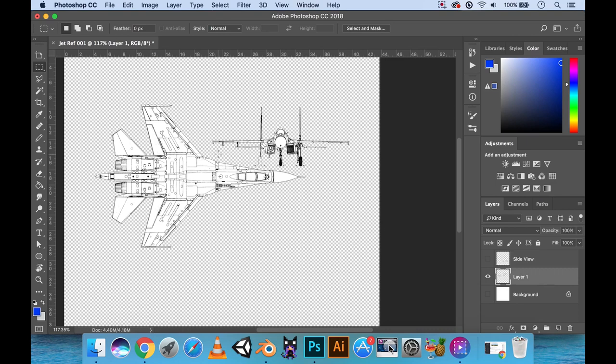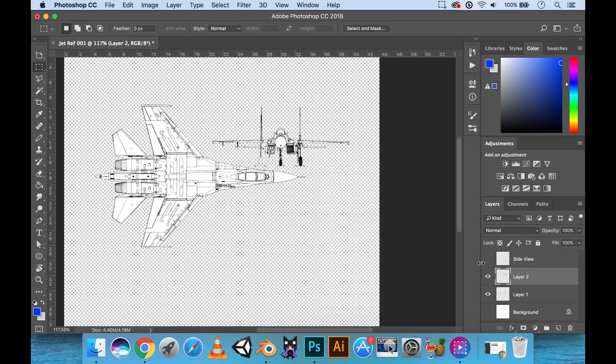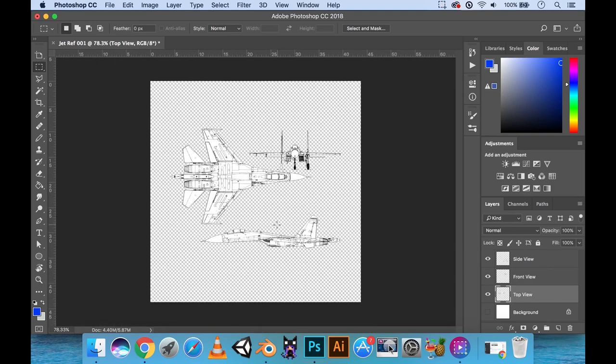Go over to the main view right here. I'm going to grab this front view right here, grab additional little bits and pieces of our front reference, right click, layer via cut, and there you go. We have the front view as well. Let's just rename this front view, and I'm going to rename this as the top view. And yeah, there you go. We have separate images for our different viewpoints, such as the front, top, and side of our jet.